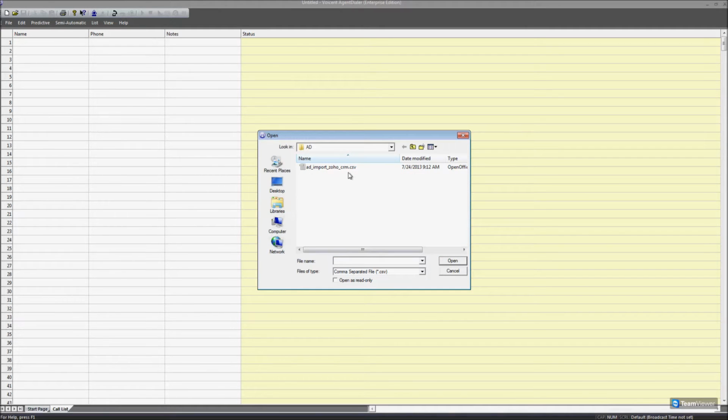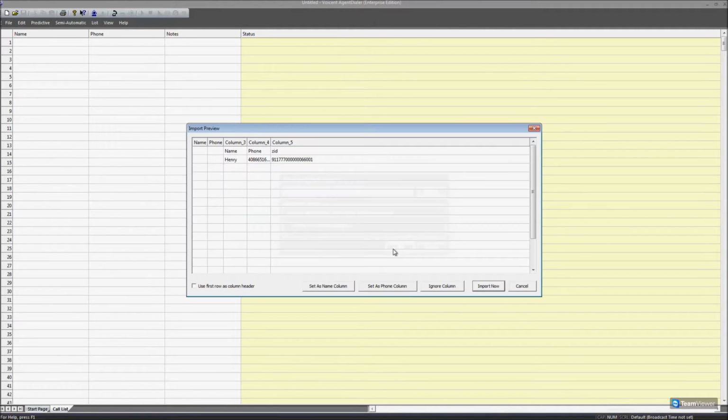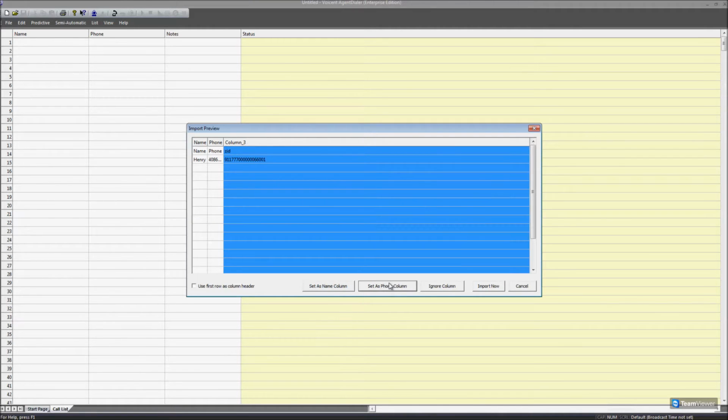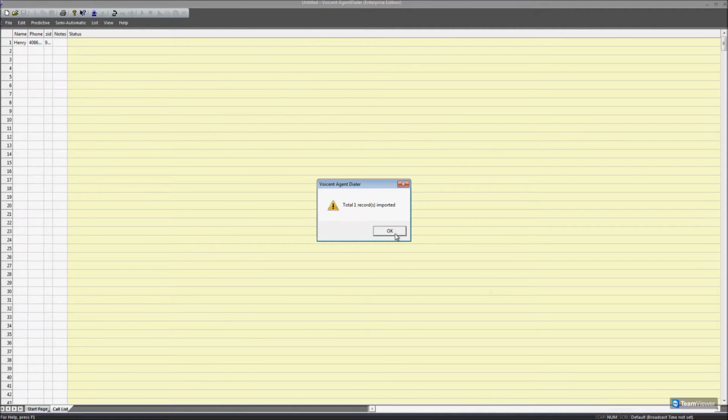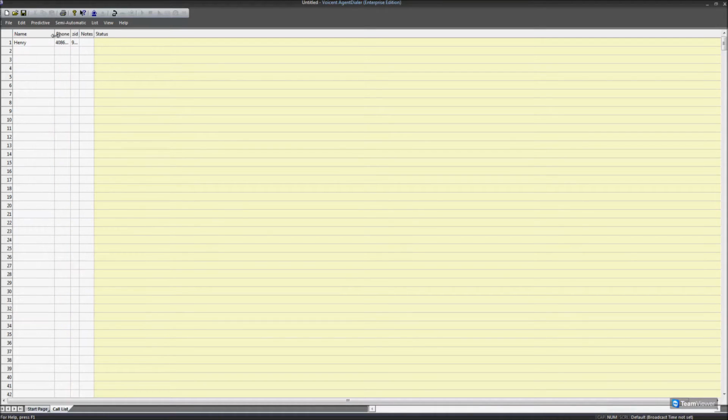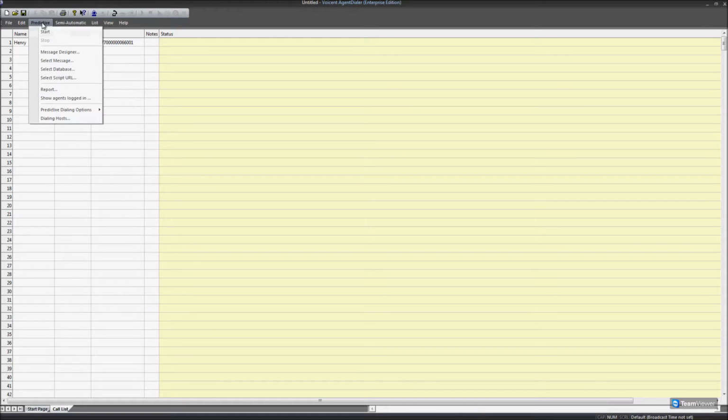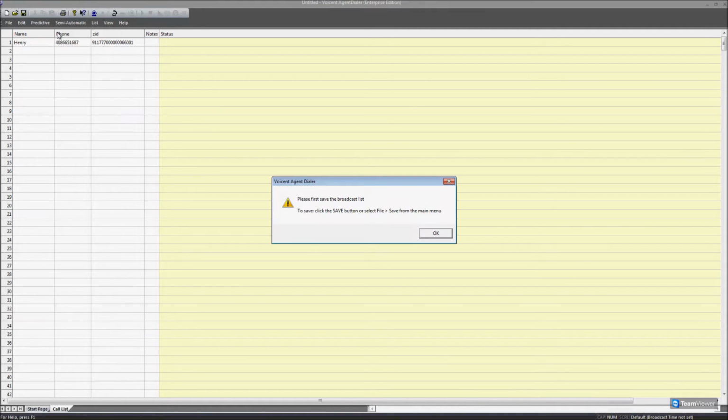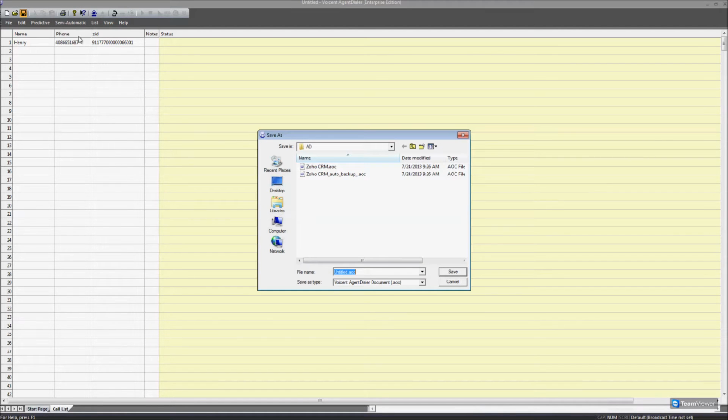It's the same import. In the phone column, and the first row is a header, so we check that, and then we import. So same thing as broadcast by phone. Columns imported. The message designer is the same type of thing, except you can't do events. You can play an audio file, but it's still going to transfer to your agents right away. So let's go ahead and save this.